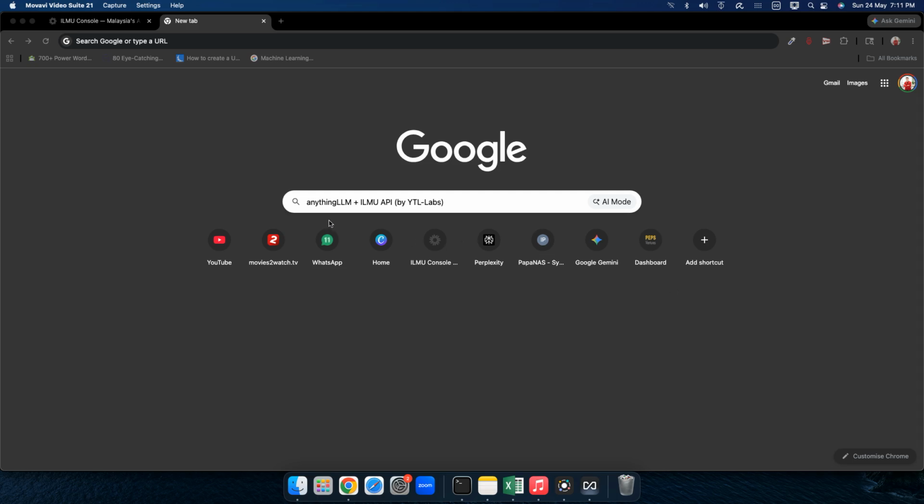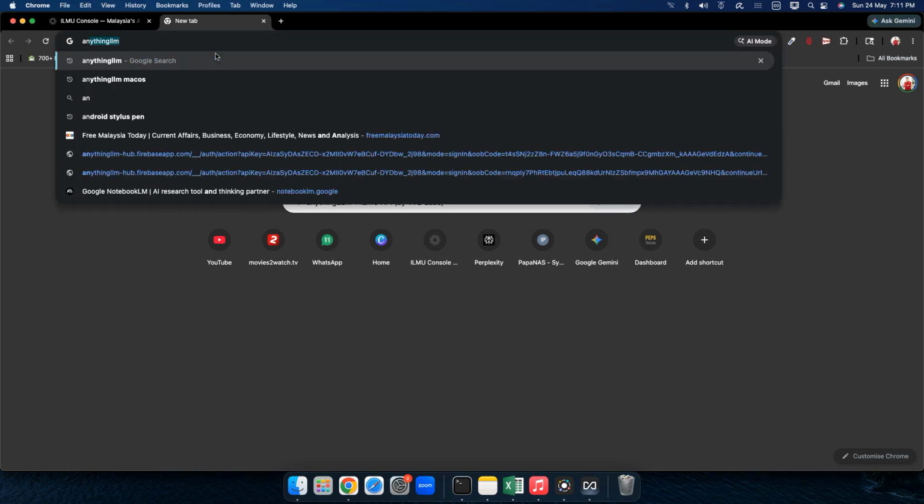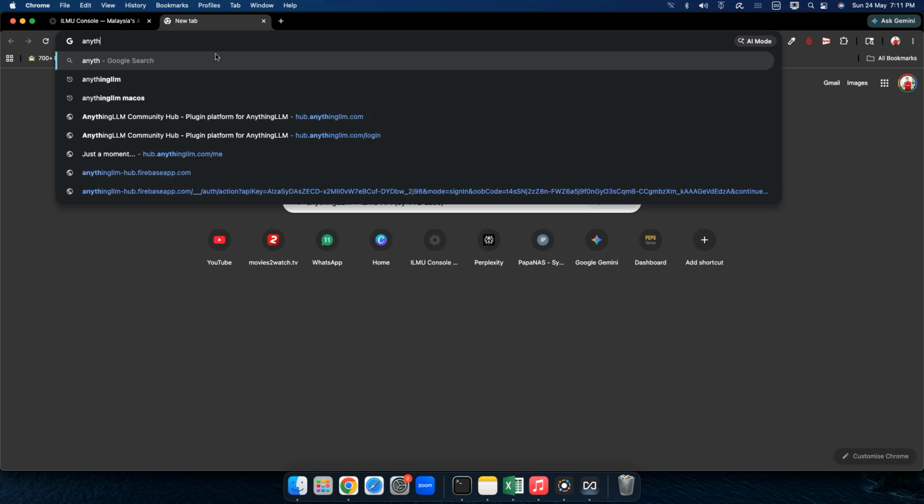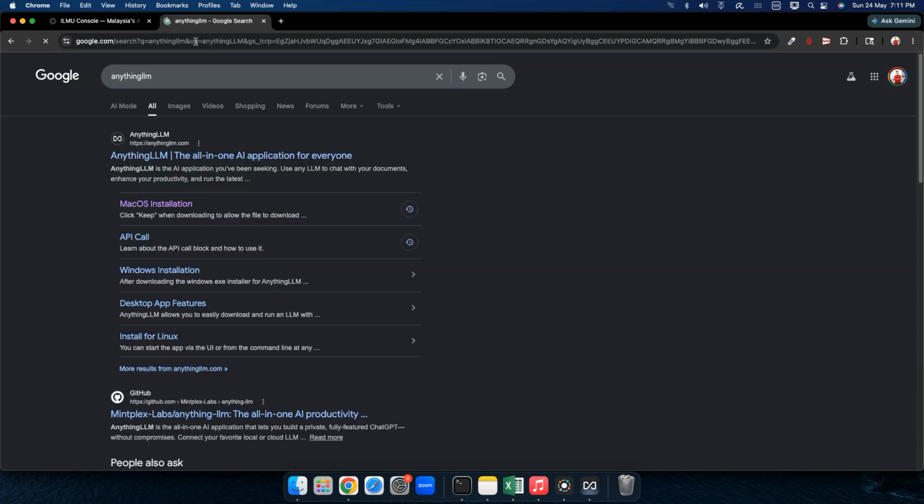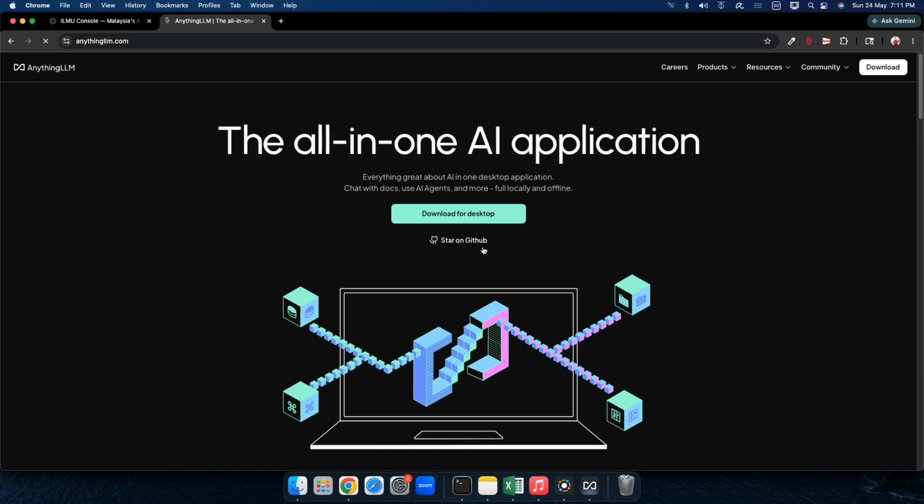Today we're going to do what we call AnythingLLM plus ILMU API by YTL-Labs. So first thing first, of course, you have to go to AnythingLLM, and today we're going to work on my iMac. So you will see that it's more for Mac, and I will be installing the Mac. For others, you will be installing the Windows or the Linux version depending on which you want. Mine is a Mac, so all you have to do is install the LLM.